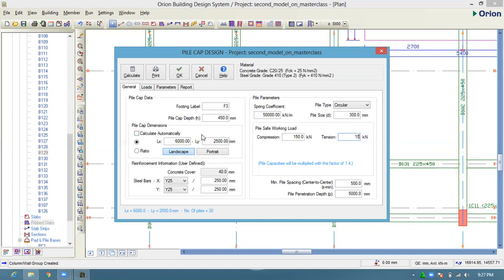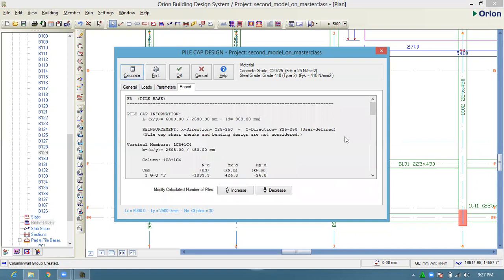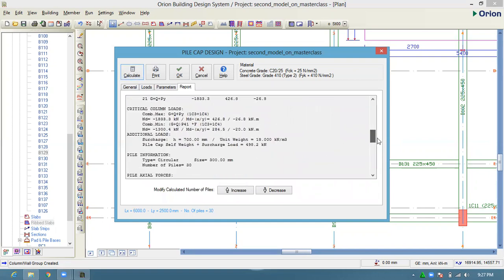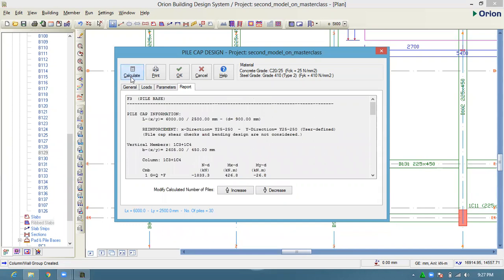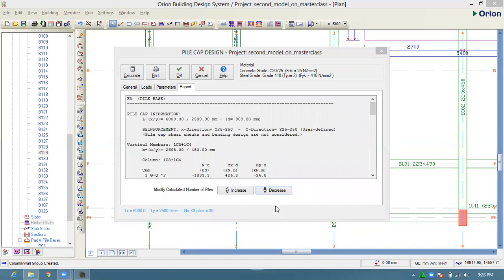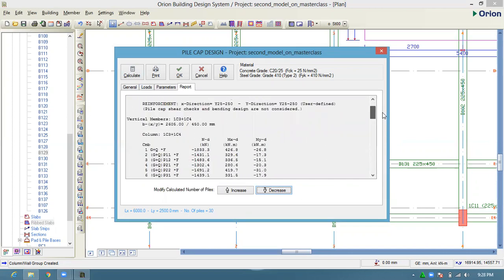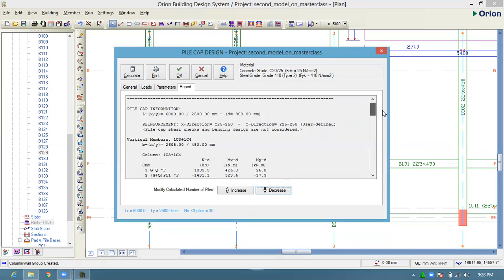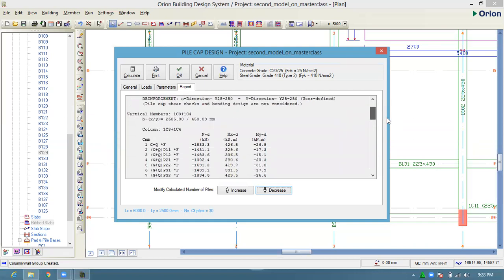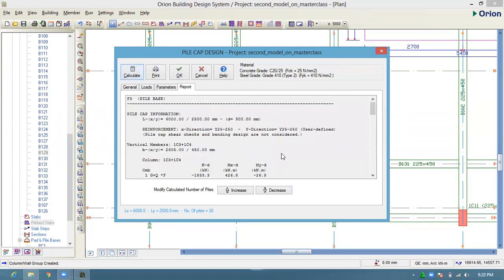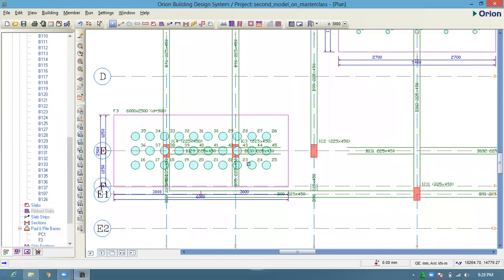Let's say this is 900 backup. So now, having done that, I still have 6 meter by 2.5. If I say okay, it's giving me 30 piles for this.